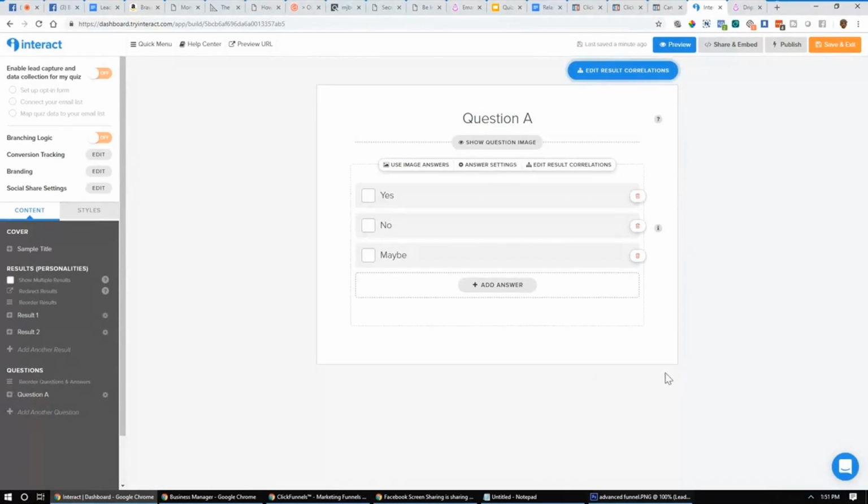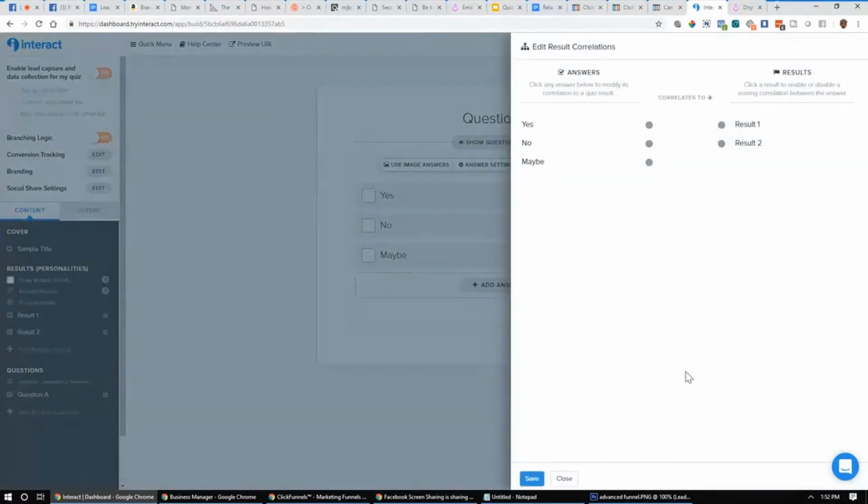Say, for instance, you wanted to link their responses to the outcome. Each question is going to have a section that says edit result correlations, and you can click on it and say, okay, if they say yes, they get result 1. If they say no, they get result 2. And if they say maybe, they don't get a result, or maybe they can get result 1. It really depends. It's totally up to how we structure our quiz and everything of that nature.